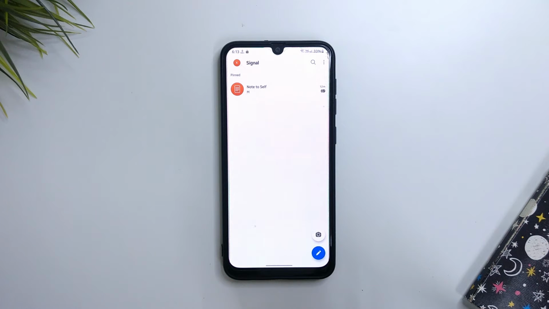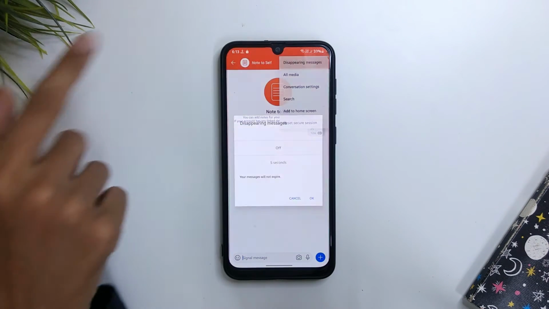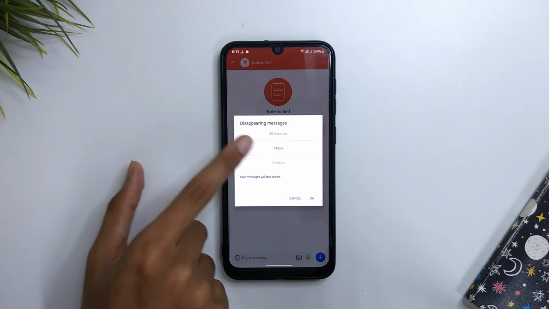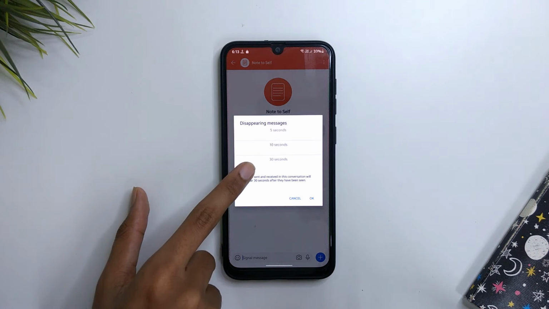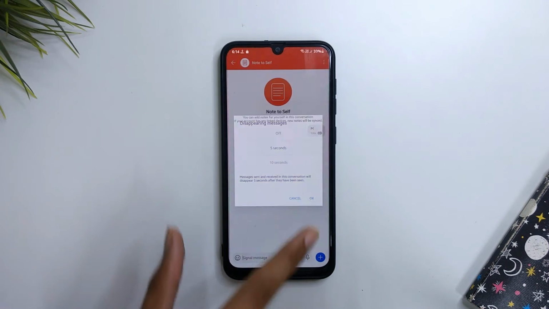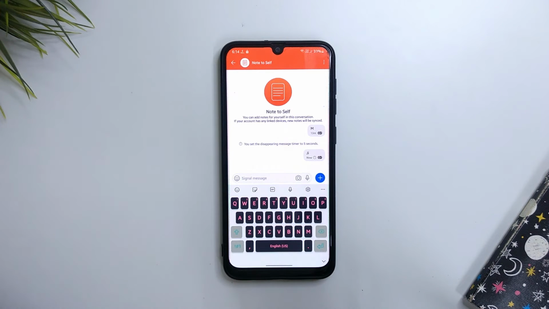Since Signal is a privacy-oriented messaging service, it has all the essential features you need to have an extremely private and secure conversation. One of them is disappearing messages, also known as self-destructing messages. Basically, you can set a timer as to when the messages will start disappearing after it has been read by the recipient. For example, if you set a timer for 5 seconds, then messages sent and received in the conversation will disappear 5 seconds after they have been seen from both ends.